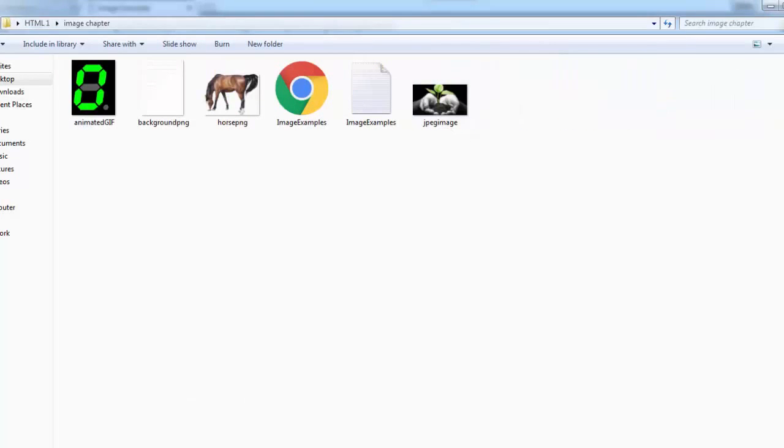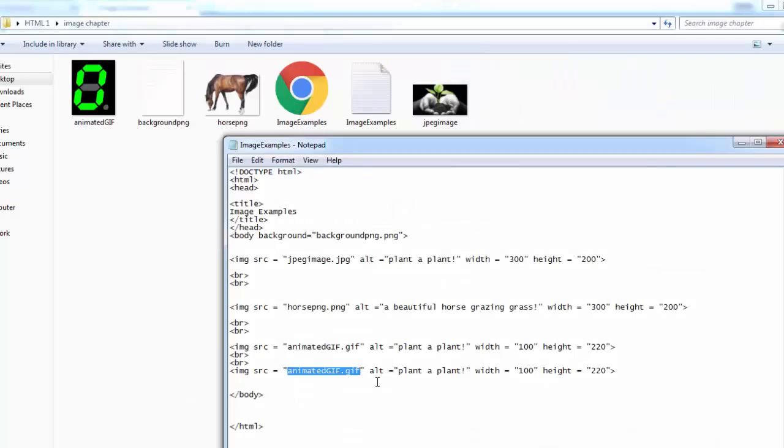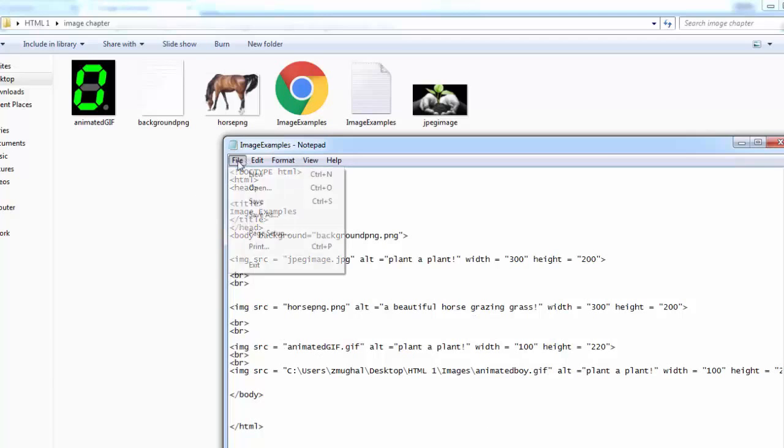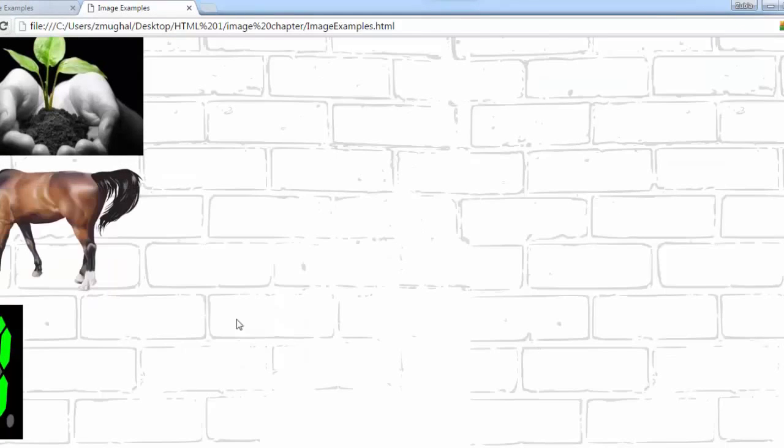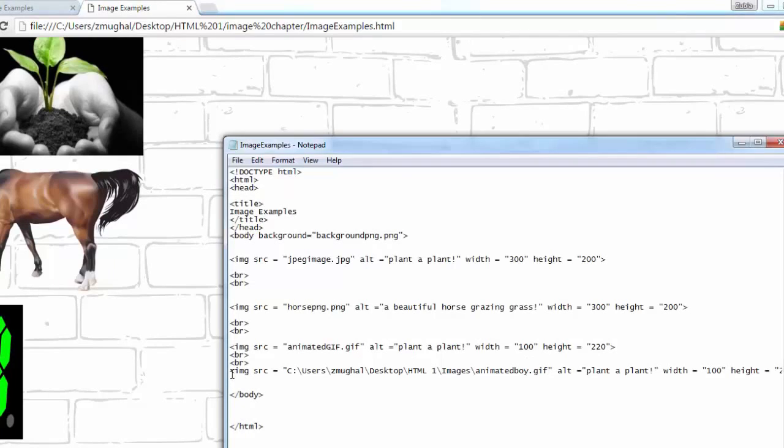Let's go back here and Control V and then backslash and write the name of the file, animated boy.gif. Let's see what happens. Save. Alright, it's gone all the way down. Let me just bring it up, so that you can see it easily. Okay, the alt also needed to change.